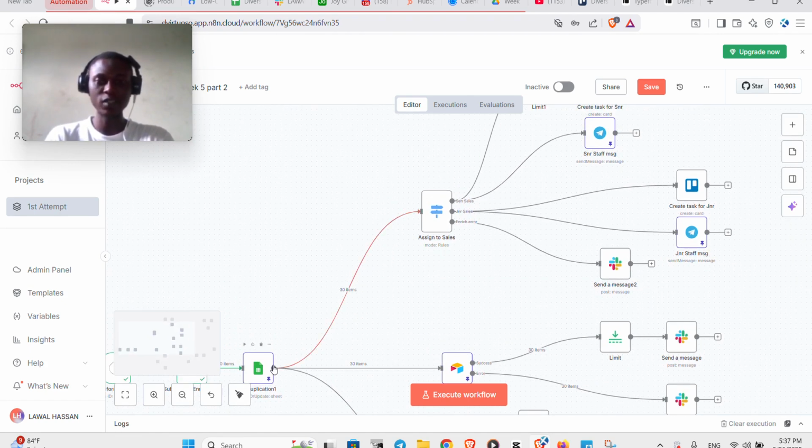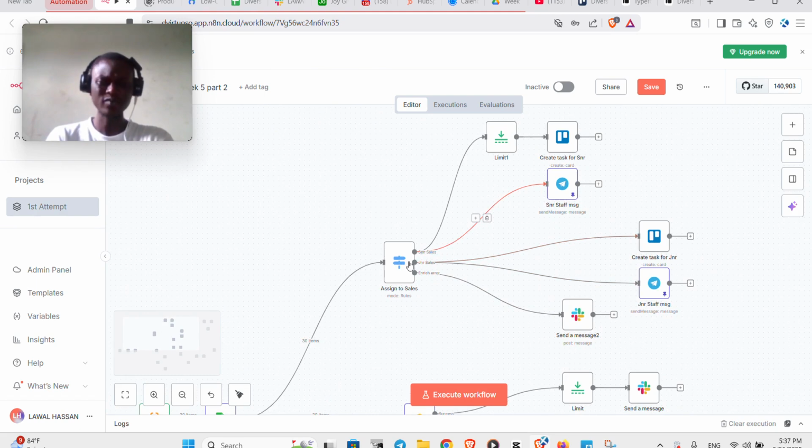So let's follow the first branch. After the deduplication, we take it to assigning to the sales team. So we have a senior sales team and a junior sales team. The senior sales team are meant to be attending to companies that have more than 65. This is basically done with the company sizes. So a company with a size above 65 must be attended to by a senior staff, and those that are below that will be attended to by a junior staff.